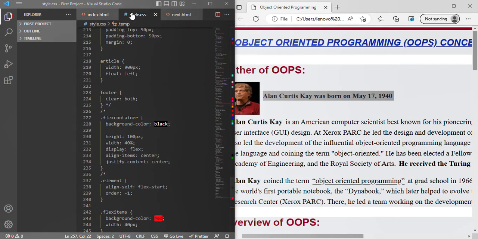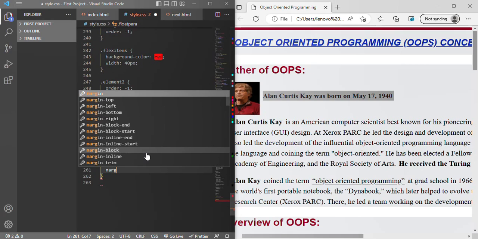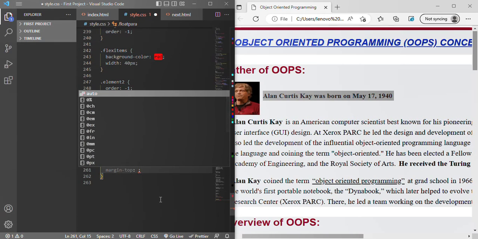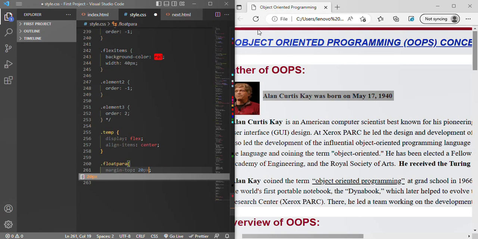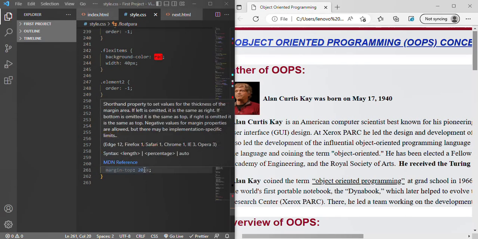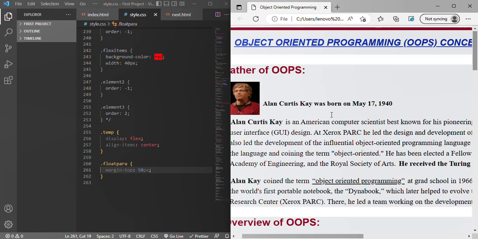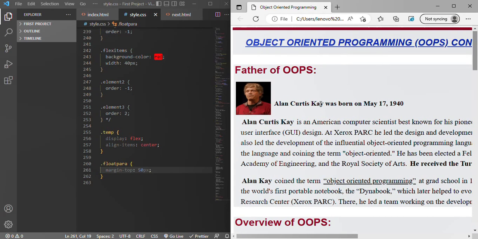For this float para class, if I use some margin, like margin top, I am including my margin top as 20 pixels, and if I refresh the page, see, it will be decreased. I am going to increase my margin to 50 pixels. If I refresh the page, see, this is the thing that I need. Okay, this is the simple way of arranging all our items based on our requirements by using flexbox.